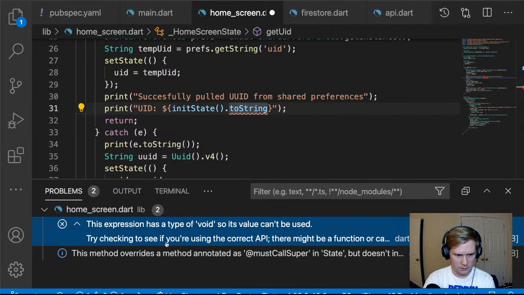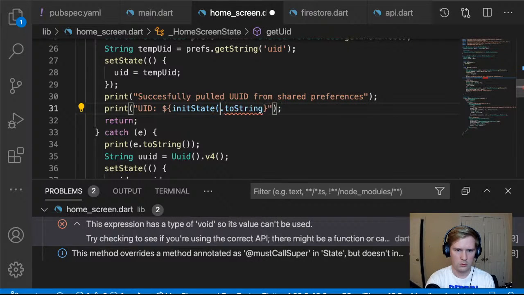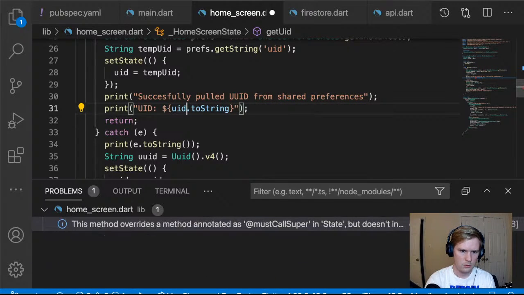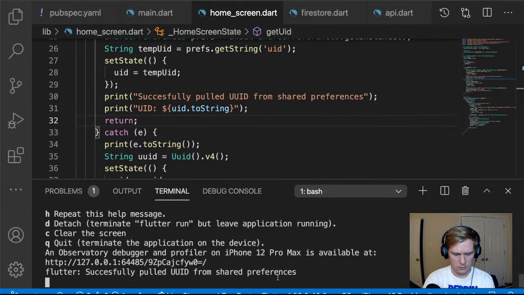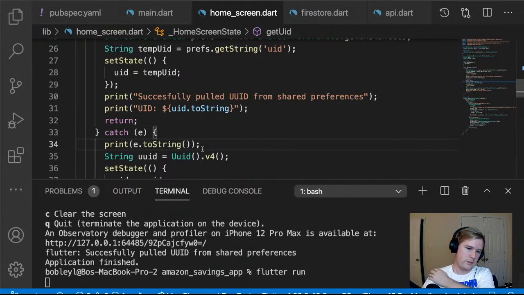Expression of void can't be used. Whoa. That was weird. Okay, I'm just gonna rebuild.